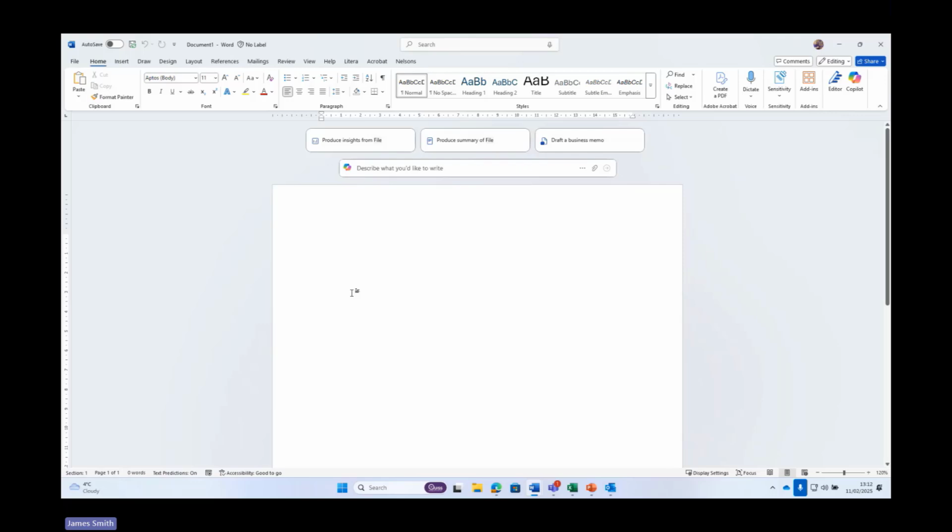So within Word, I've currently got Copilot effectively plugged into Word. So I open up a new document. Up at the top here, I've got Copilot. It's asking me, do I want to get insights from a file? Do I want to produce a summary of a document? Do I want to draft up a memo? Or I can tell it, this is what I want it to write. So I've got some preset examples that I'm going to use. So rather than you watching me painfully type slowly, wherever I can, I'll just copy and paste these across.